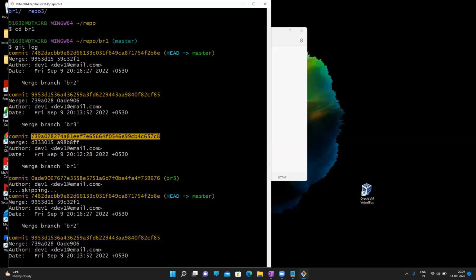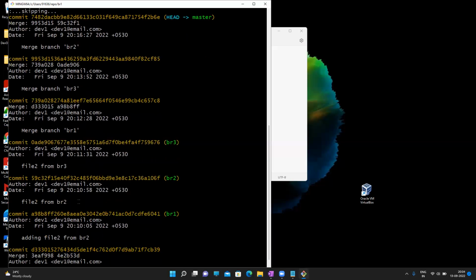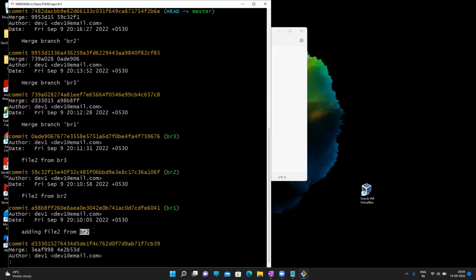What is squash merge? Say we have so many things from some specific branch, like branch 2. Assume that there are 10 commits from branch 2. In my master, I don't want to see the linear history of all the details, like this commit for file 2 from branch 2. I don't want to see all this log. I just need one thing, changes from branch 2.